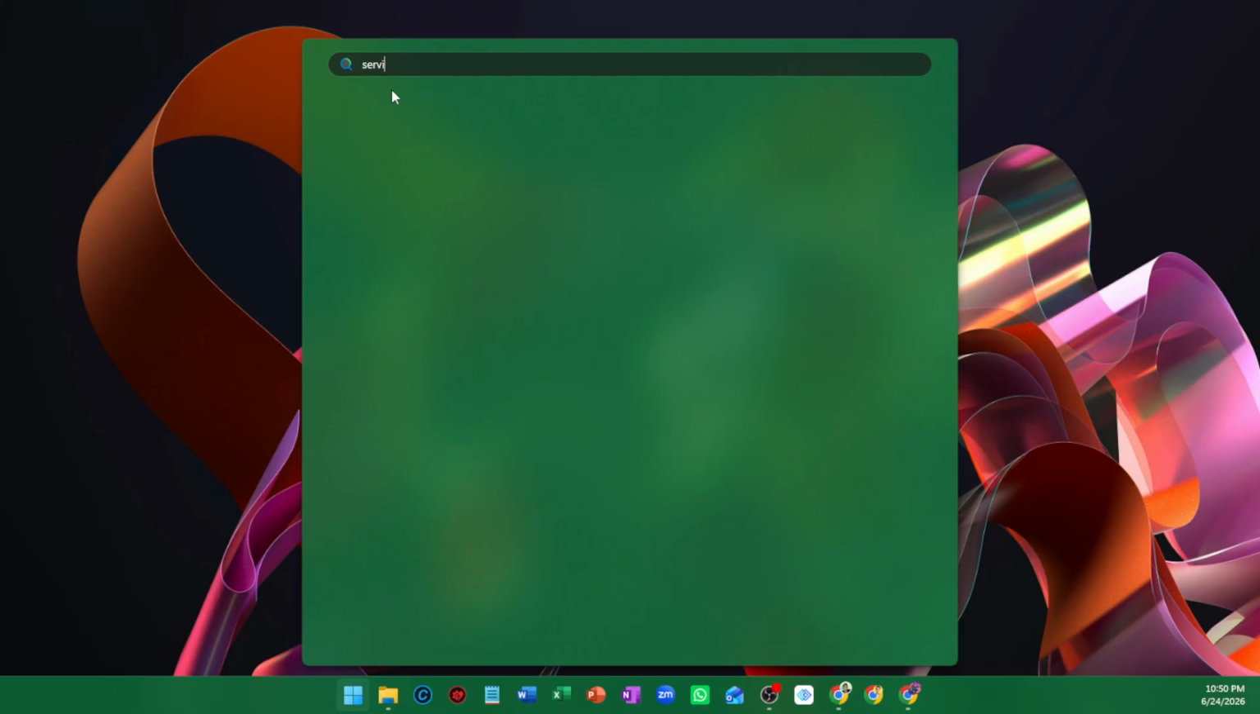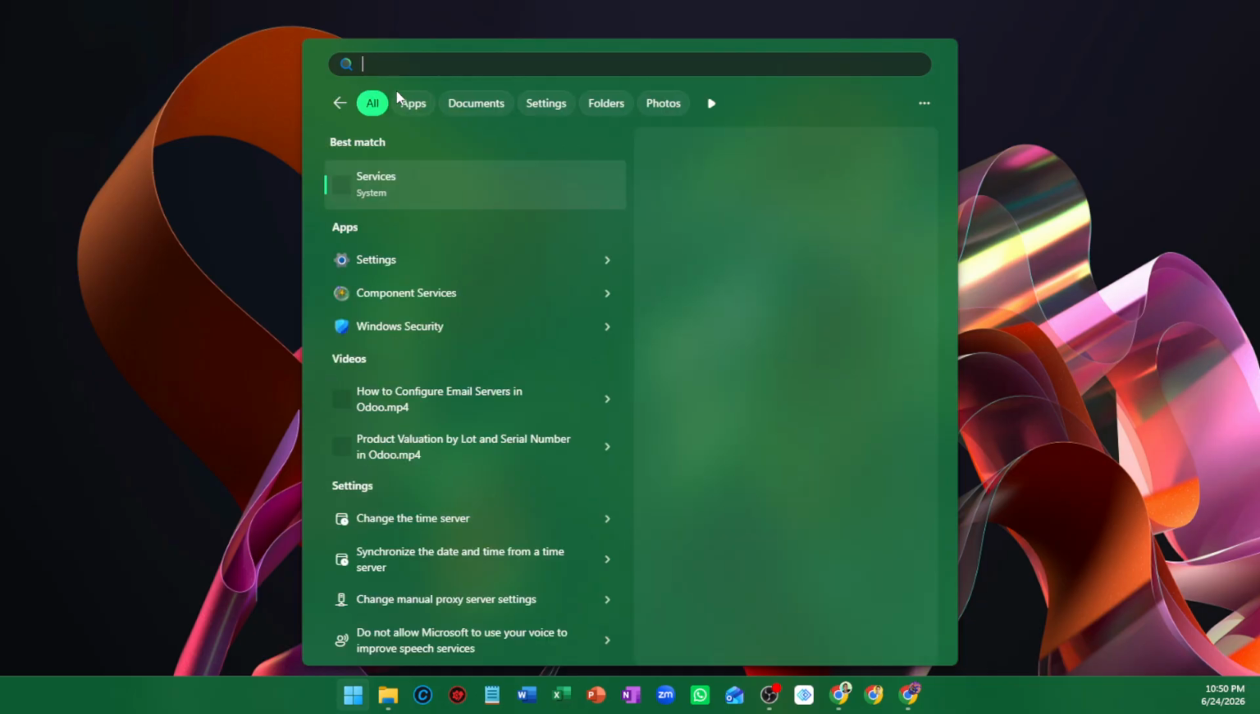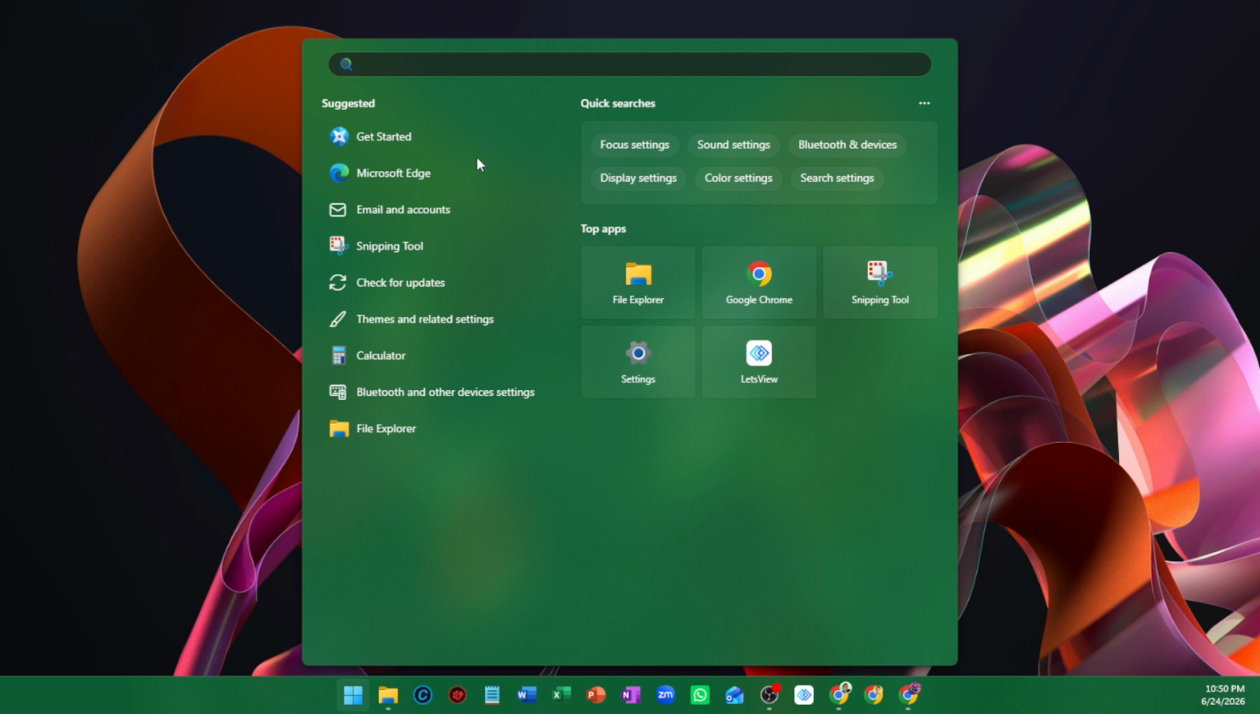To begin, go to the Windows Start menu. This is where you'll access the system tools needed to manage the Odoo service running on your machine. If you're not sure where to start, just click the Start button or press the Windows key on your keyboard. From there, open the Services app.